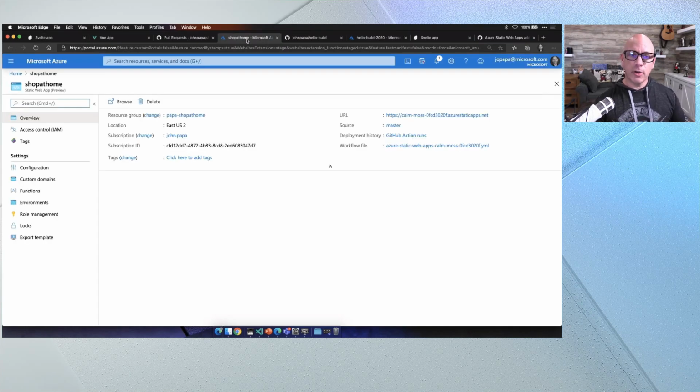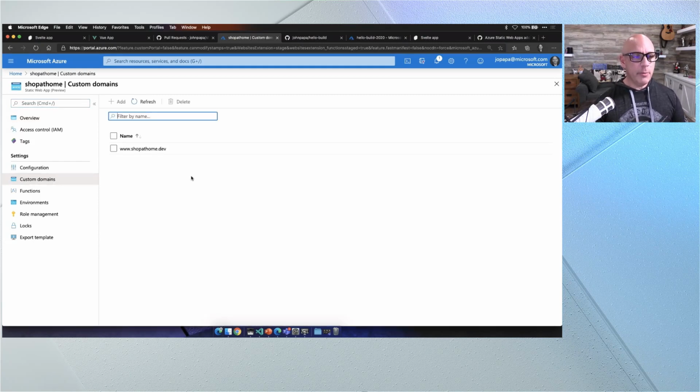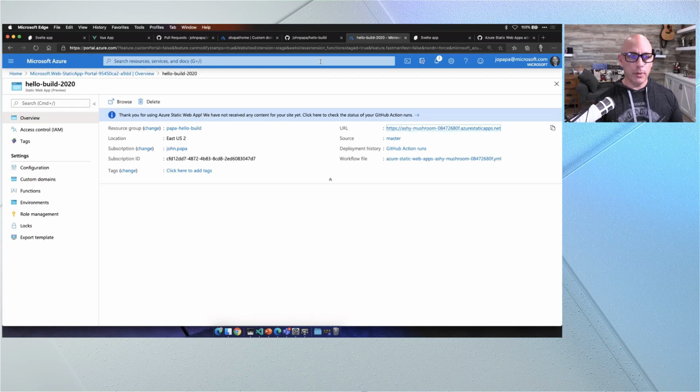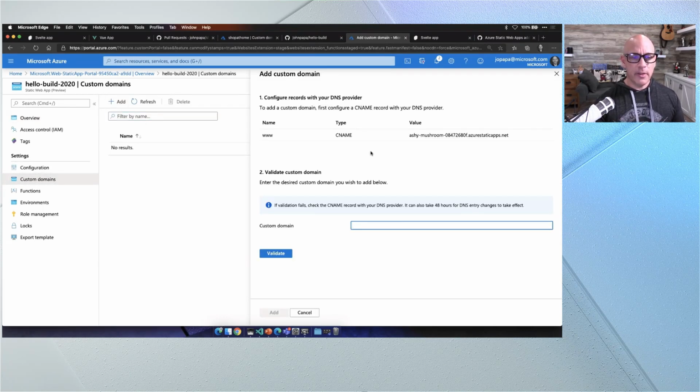So how did I get that? Well, let's go look at the final version inside of Azure. Over here on the left, I can see custom domains. We'll click on that. And then we can see that I've already assigned www.shopathome.dev to it. So that's how I assigned it. Let's say I wanted to do that to our new Hello Build one. I can click on custom domains, I can click add, and then it's 2 steps.